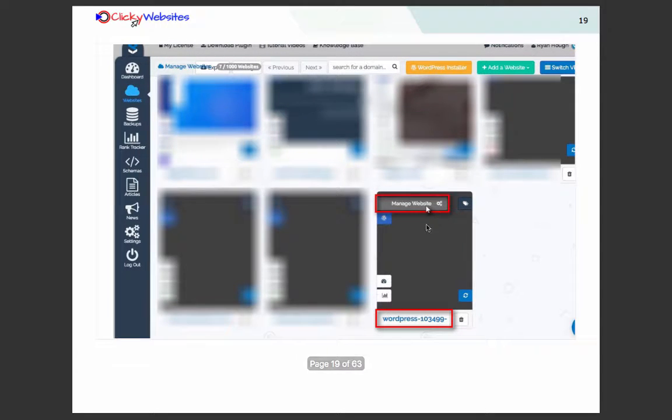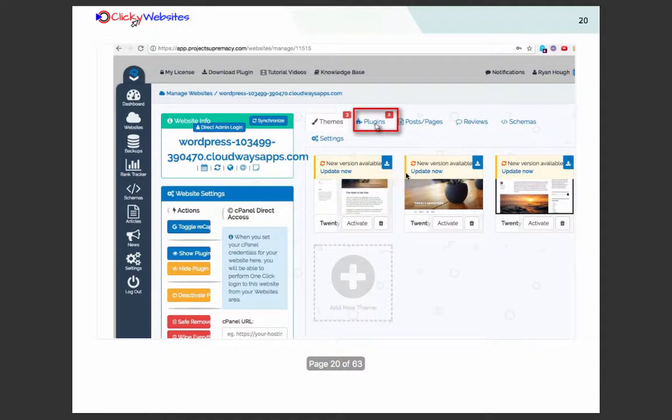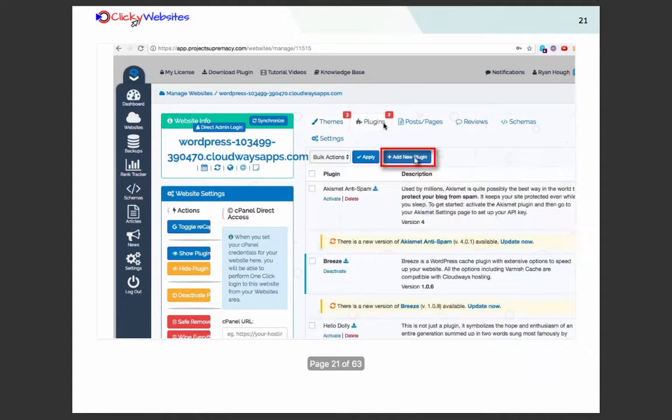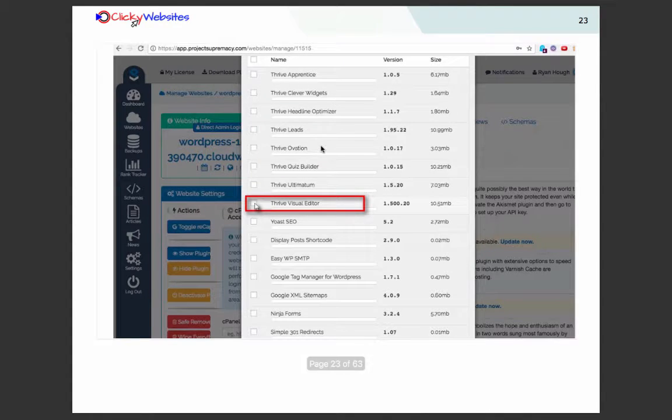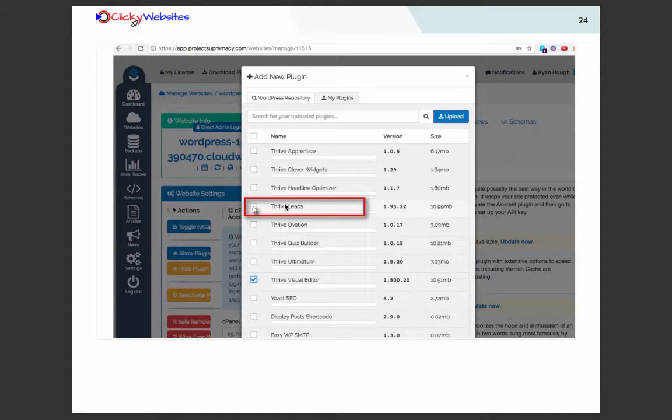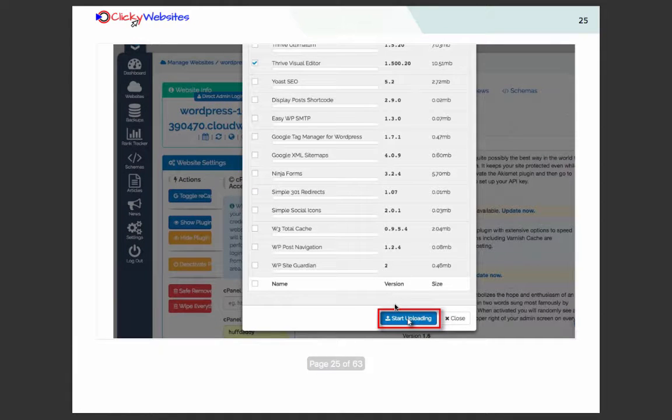This note says that it was successfully installed. Then you can click on Manage Website, and you can click on Plugins, Add New Plugins, and then you choose your plugins that you've added to your repository, and then you add the plugins you need. So I'm going to add all the Thrive themes plugins that I need. So Thrive Leads, Thrive Visual Editor. And then start uploading.